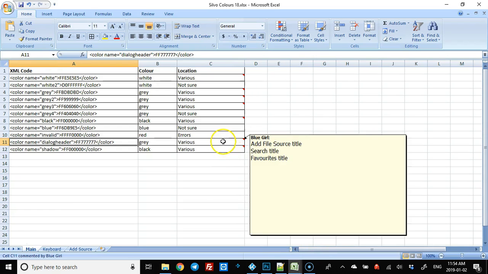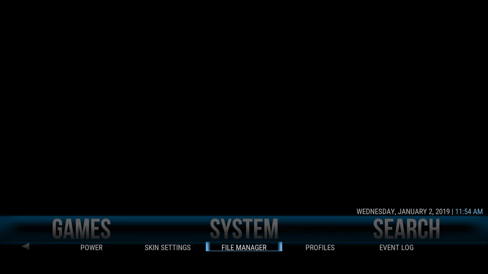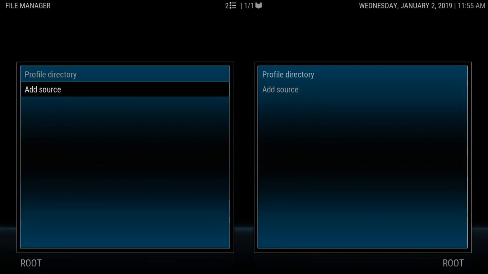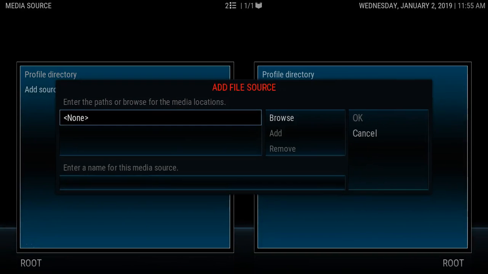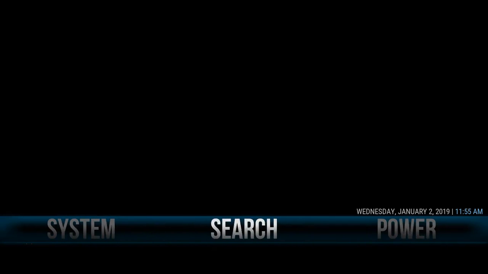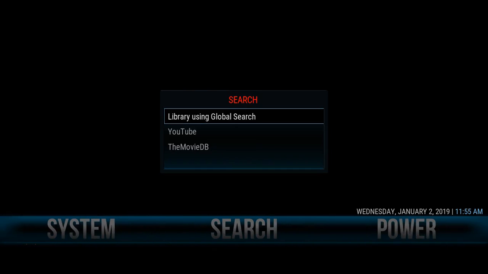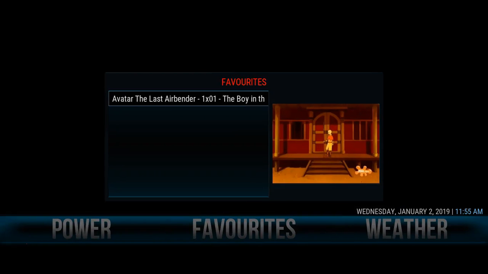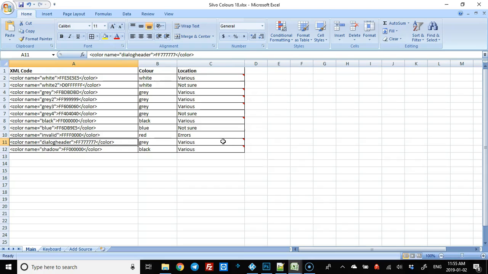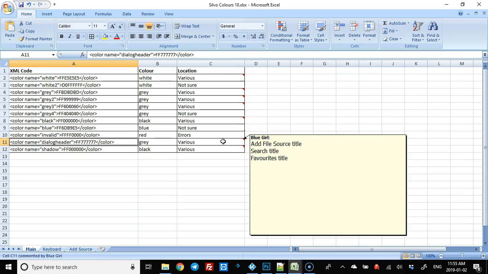Now for this one, add source, the search, and the favorites. All their dialog headers will now be red. So as you can see, it's red. Search is red. And favorites is red. So that's all there is to that one. So dialog header are these three: add file source, search, and favorites.